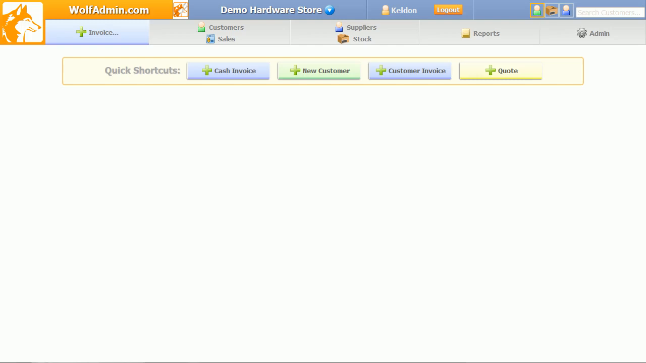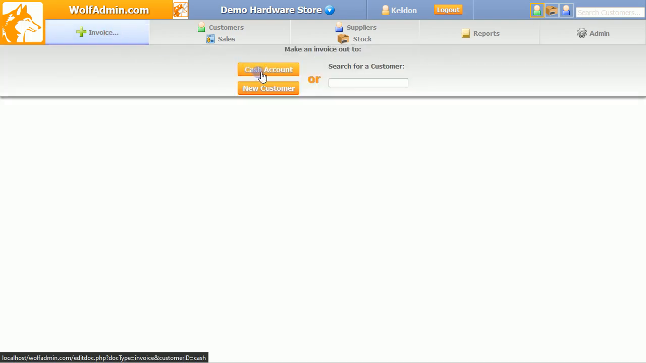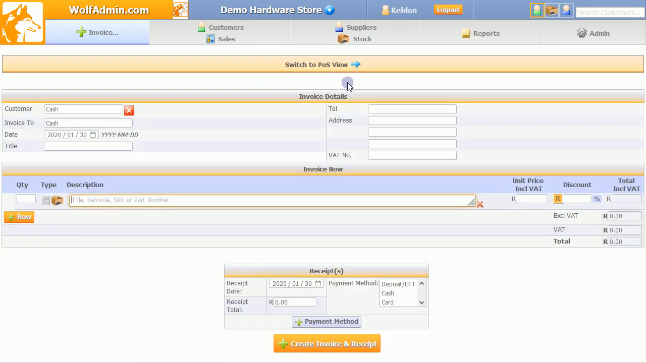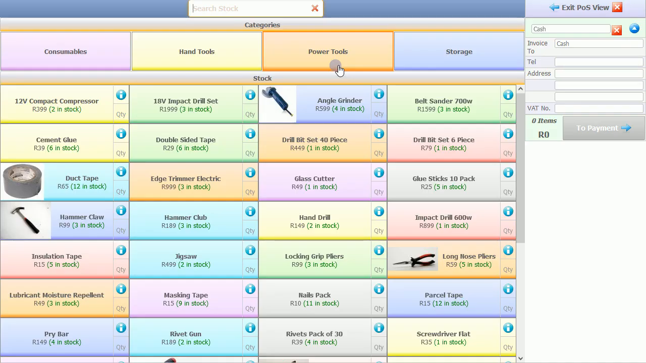Hello, I'm going to demonstrate the optional point of sale view on wolfadmin.com. First, I'm going to create an invoice. You'll notice at the top of each invoice you create, there's a button that says Switch to POS view. That switches to the point of sale view.